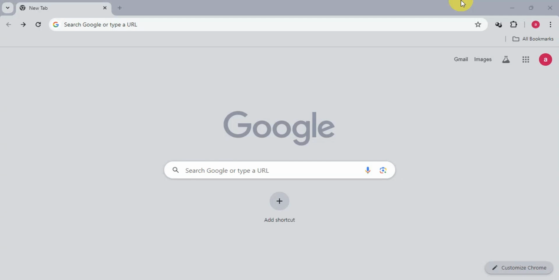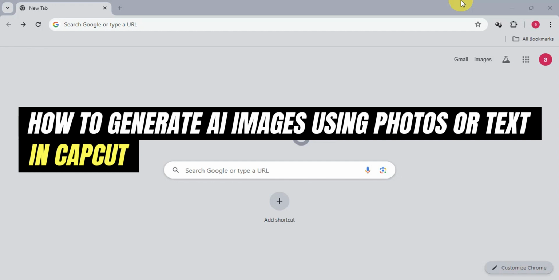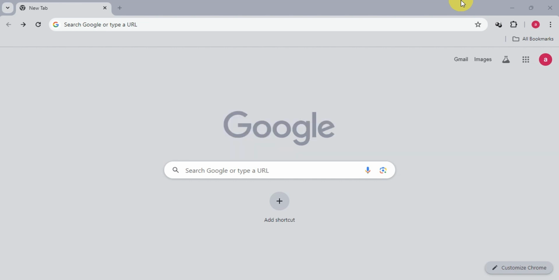In today's video, we'll learn how to generate AI images using photos or text in CapCut. So for us to be able to proceed, this one is actually done through a web browser. So we're going to use the web or online version of CapCut.